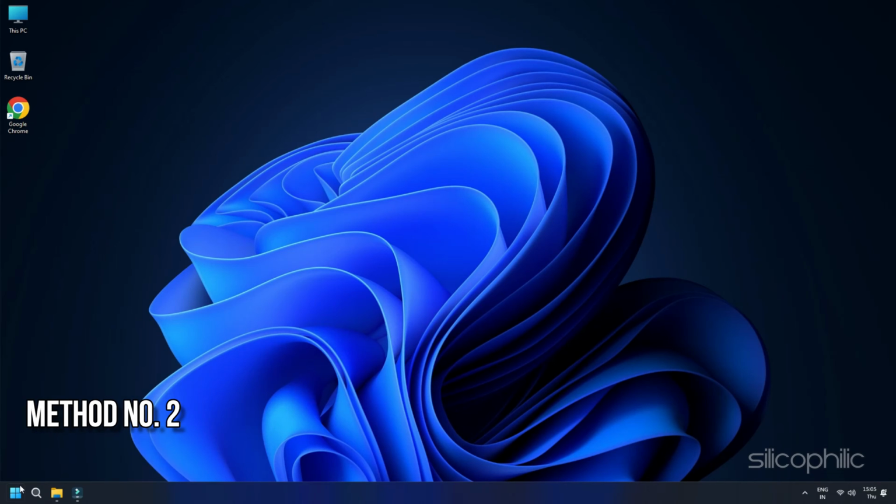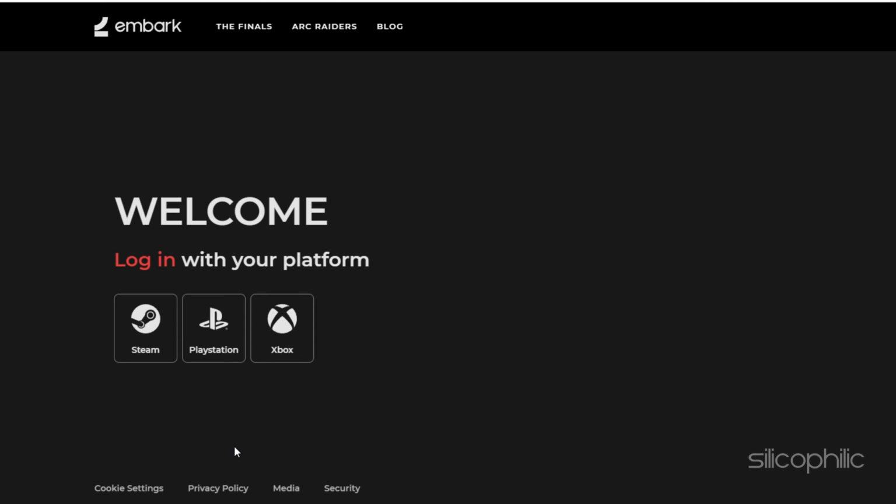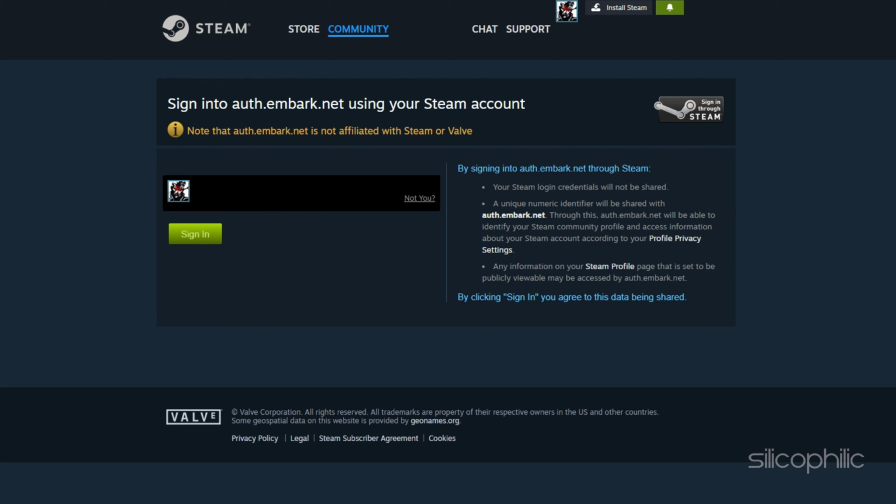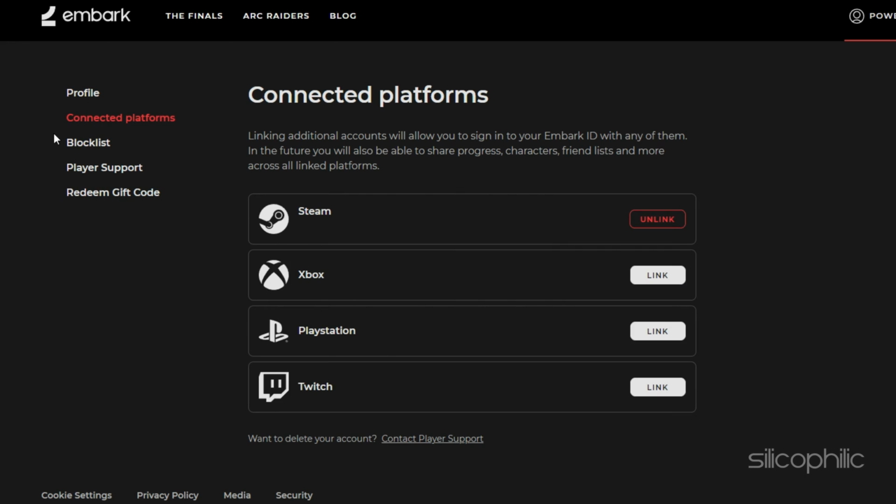Method 2. Unlink the Steam and Embark account and relink via game. If you get the same error on The Finals again, unlink the Steam account from the Embark Studio account. Then reload the game and relink the accounts via the game. For this, go to the Embark Studio again as shown in the above method. If you are asked to log in again, do so. If you are already logged in, then select Connected Platforms.